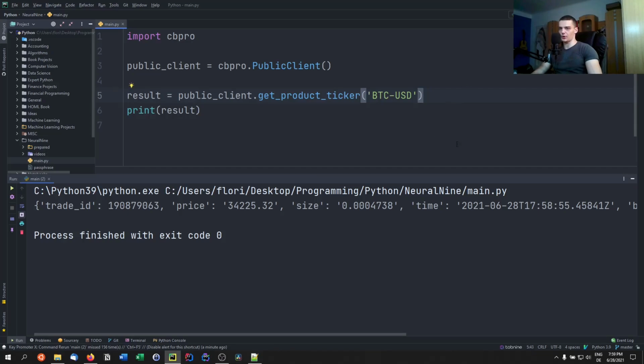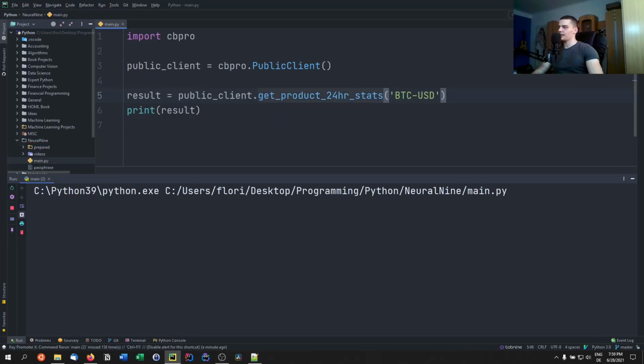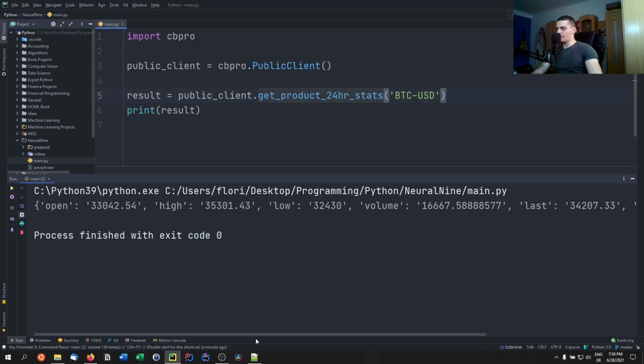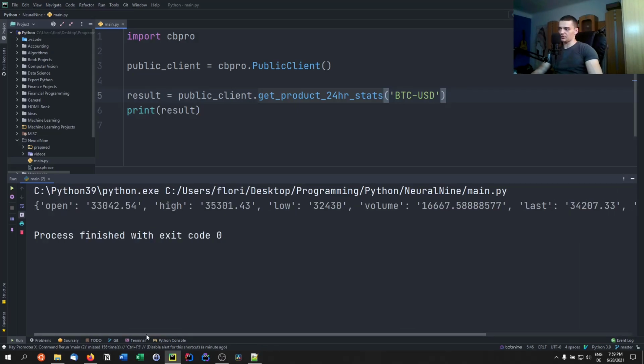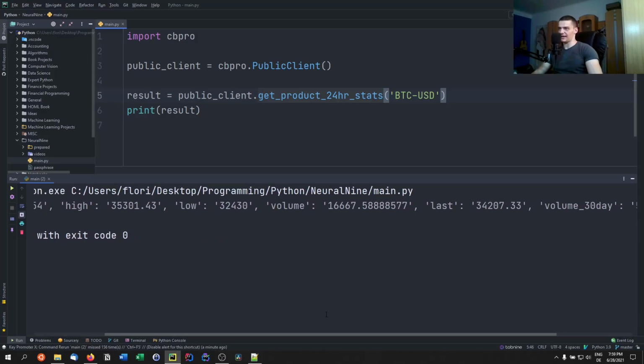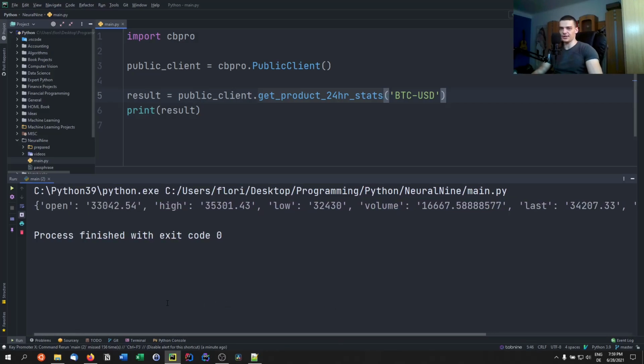And of course, we can also see the 24-hour stats, which are quite interesting. So get product 24-hour stats. And we can see, okay, open, high, low, volume, last. We don't really have a close necessarily because that's the crypto market. It's 24/7. And what we can also do is we can get the trades as a generator.